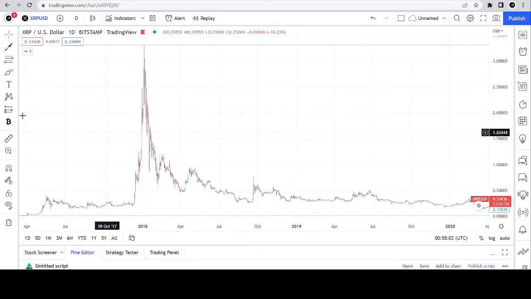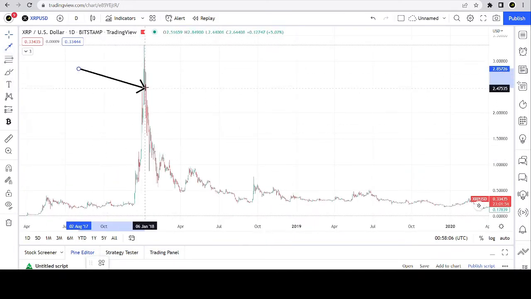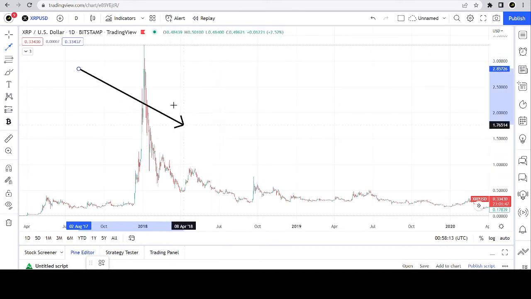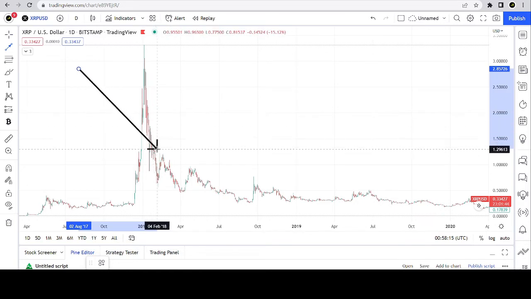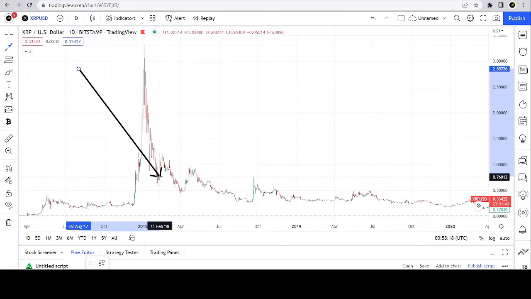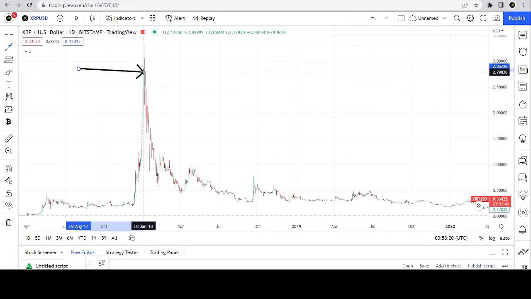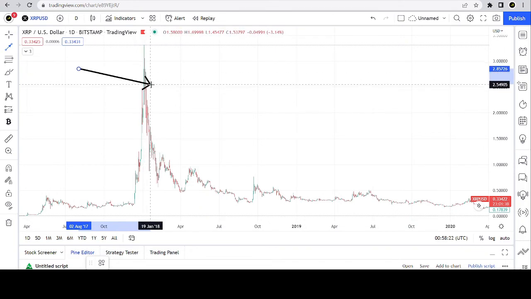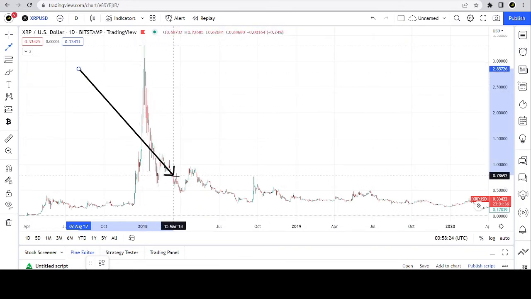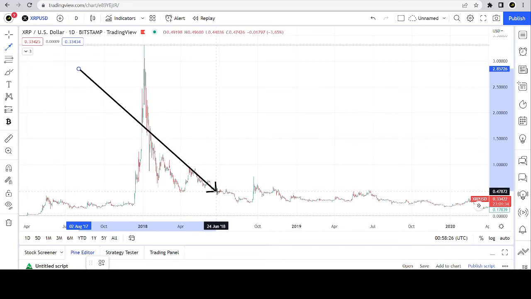You can see that phenomenon take place of slowing down more drastically in this 2018 peak and decline right here. It went through some of these parts of the decline very rapidly. In fact, you have to go into a smaller time frame to really see it. But once it starts getting here, it slowed down.